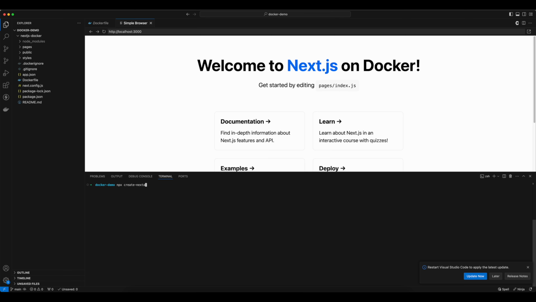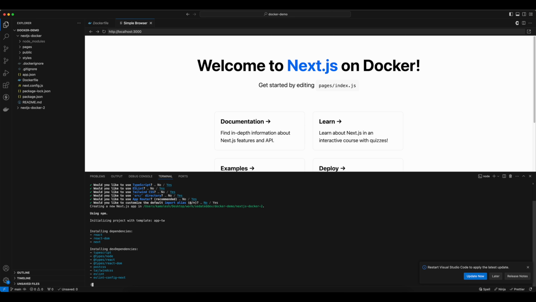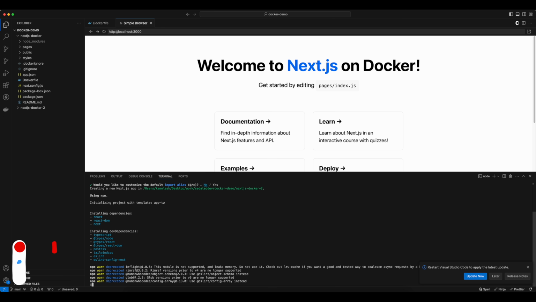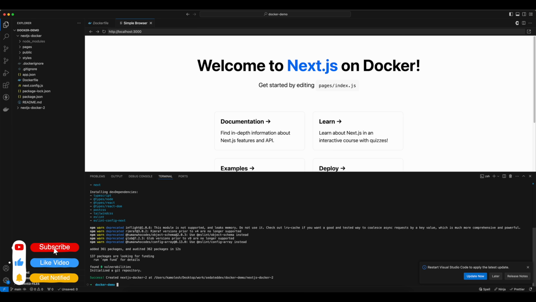Let's go ahead and create a new project. We're going to run the create-next-app command. Give a name to the project. Accept all the options as per your requirement. And now let's wait for the project to be created. And the project is created.